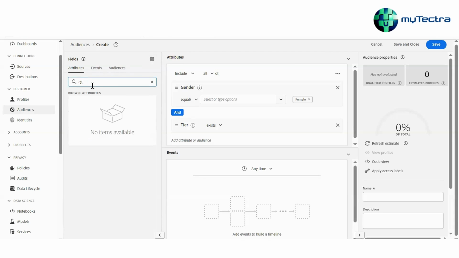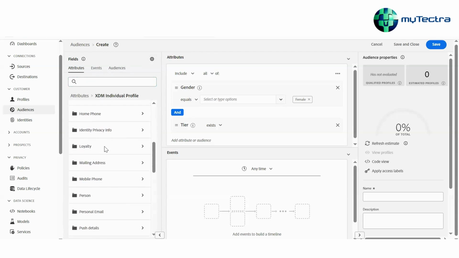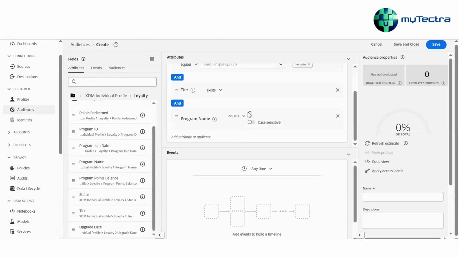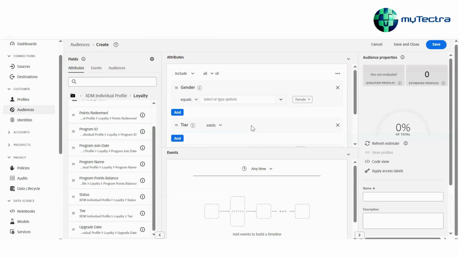So here there is nothing called age. It's okay, I'll add maybe some other thing, maybe program name equals to terrain or whatever. If you want to make it case sensitive, you can do it. If the data is coming only in caps, then take it. If it's small, take it all. This is a logic it contains. It contains all the attributes that belong to the individual profile. You can do it.